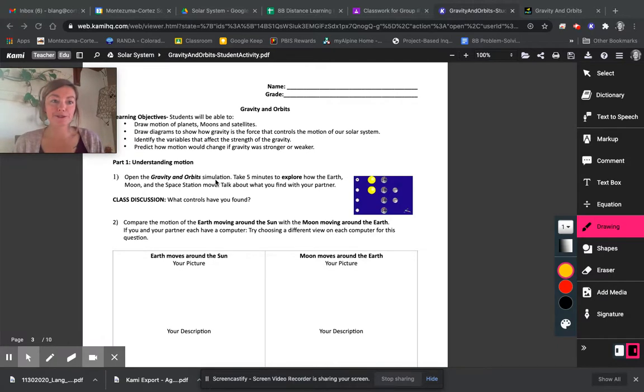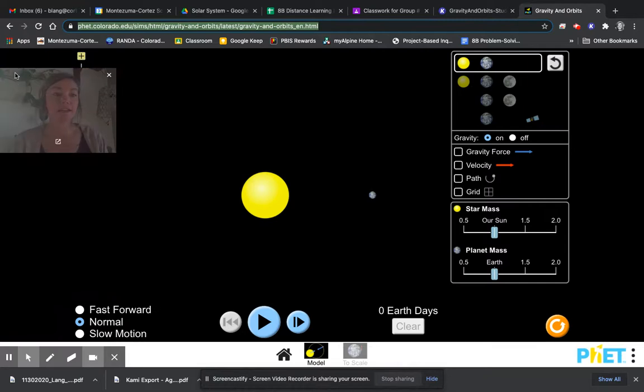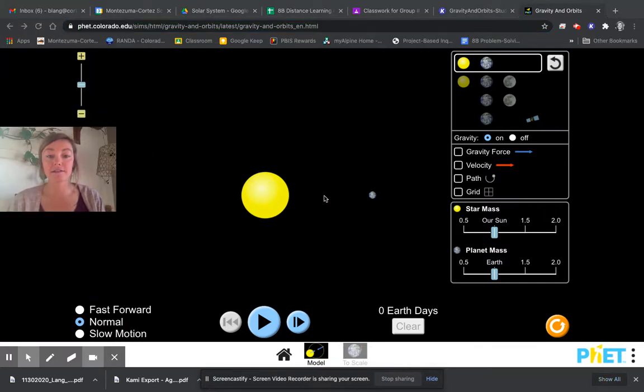And all I want you to do first is just kind of explore, play around with all those controls. Play around with the variables that might change how the Earth, the moon, and a space station might move. Okay, let me show you what that looks like. When you click on the link, you're going to notice you have a sun and a moon. They're the same images that you saw in problems 1 through 3.